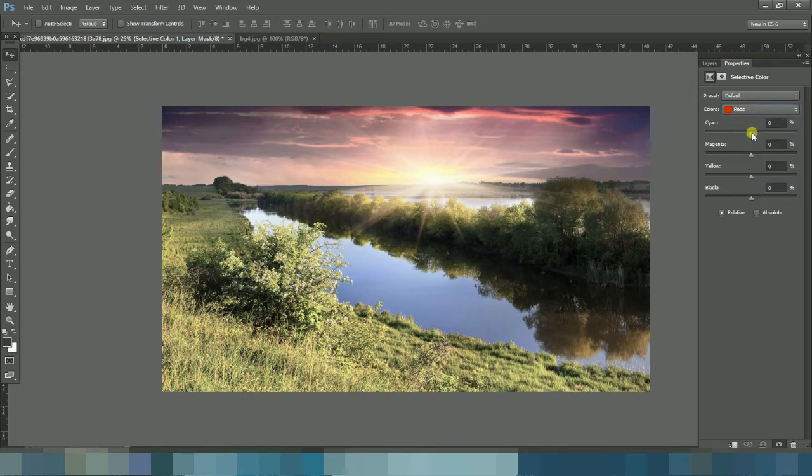Now inside of selective color, select the target color which you wanna enhance. For example, select red. Then you have to increase that target color, but there are no red options here. Only cyan, magenta, yellow, and black. Oops, this is a big problem.